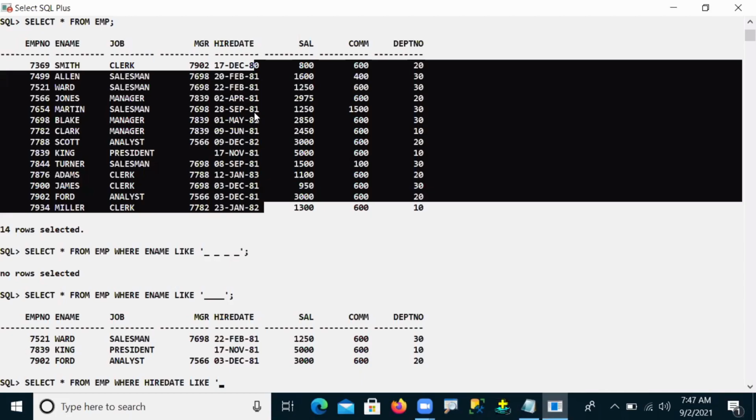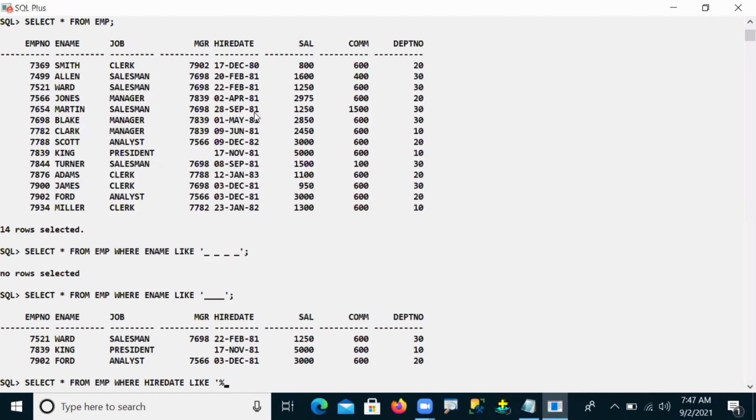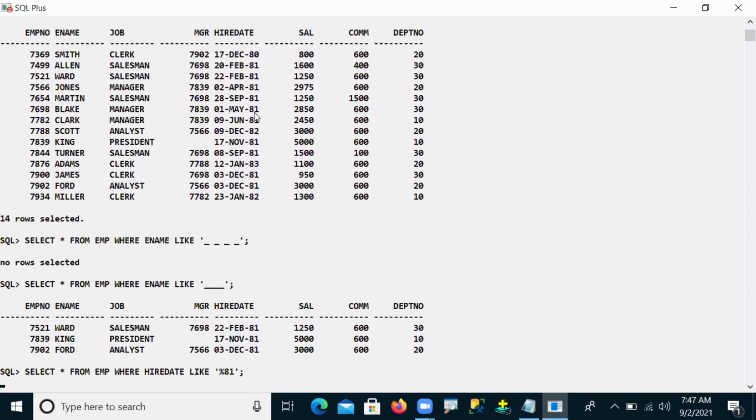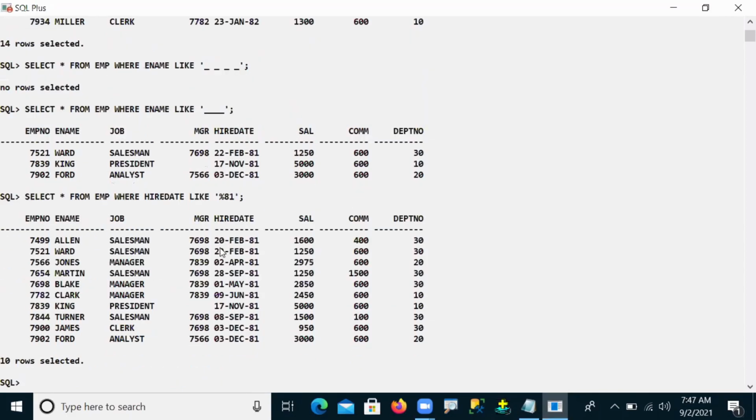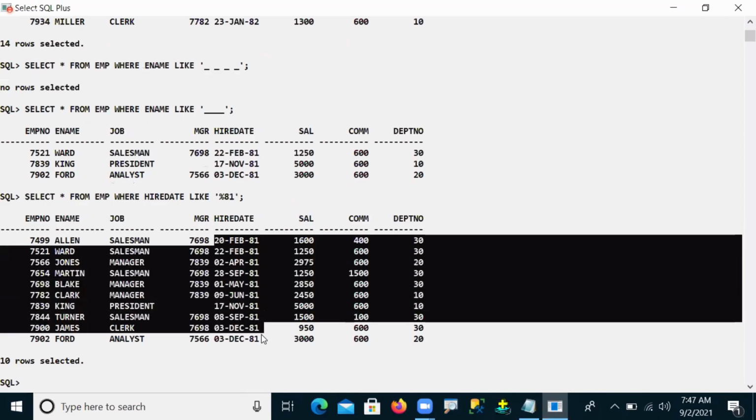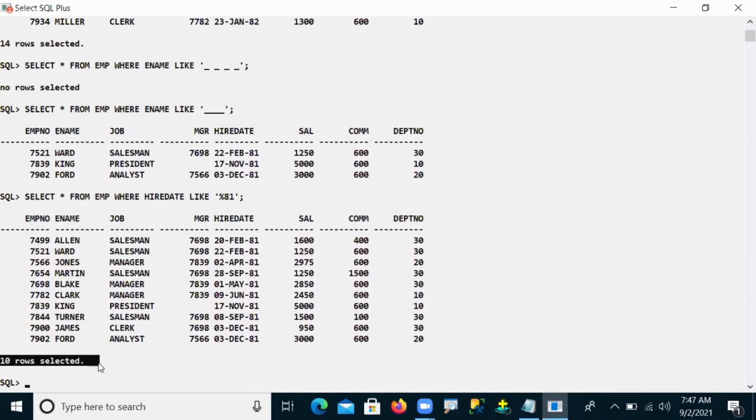So first we can use the percent sign, which means the remaining characters, and at the end we give 81 for the year. Now I'm giving 81 and executing it. How many people joined in 1981? There are 10 people, and their information is shown. This is how to use the like operator on date expressions.